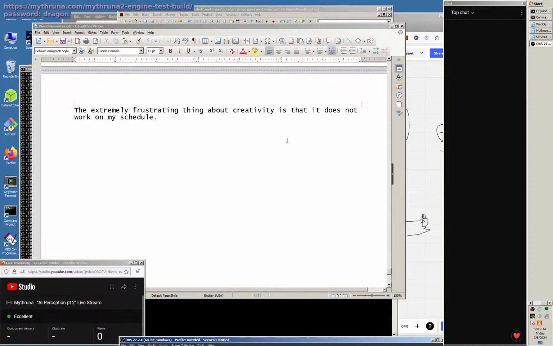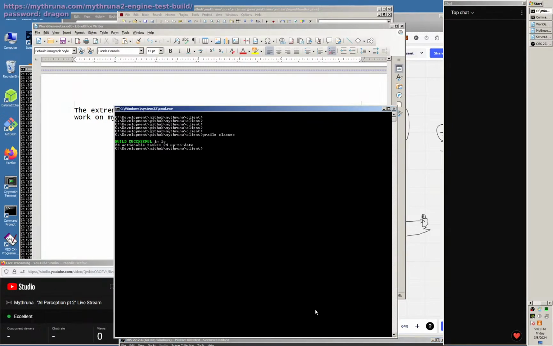All right, let's go ahead and get started. Yeah, the extremely frustrating thing about creativity is that it does not work on my schedule. I've found that to be true for the last month, where I think about a problem and when I'm sitting in front of the computer, I can't think of the solution, but as soon as I walk away, there it comes.